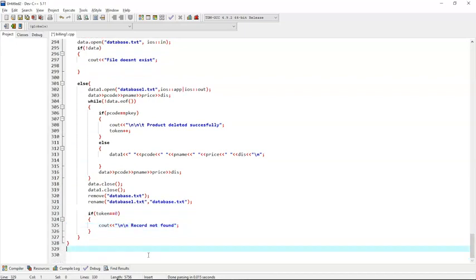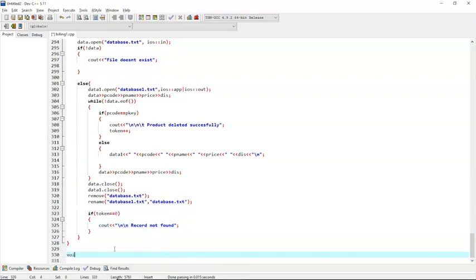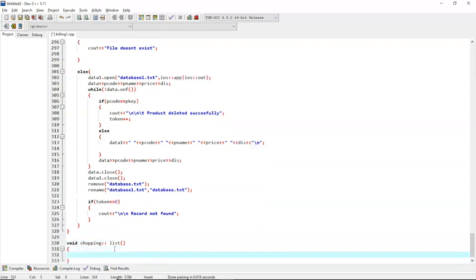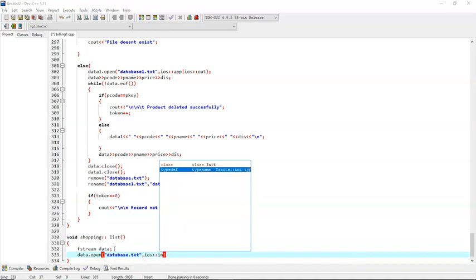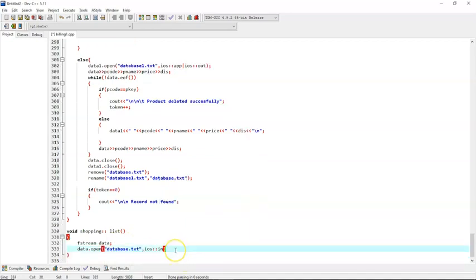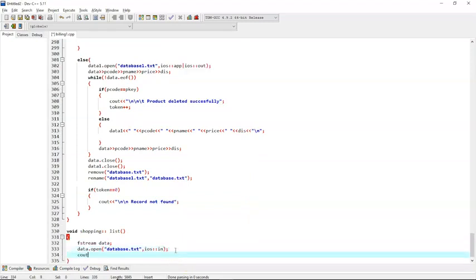So as we have created three major functions, now we will create another function named list. It will help us in showing the list to the customer or the buyer. We'll write shopping::list. Inside this function, we'll write data, the object of the fstream class, then data.open, we'll open the database.txt file in the reading mode. Alright, after that we will format it a bit.